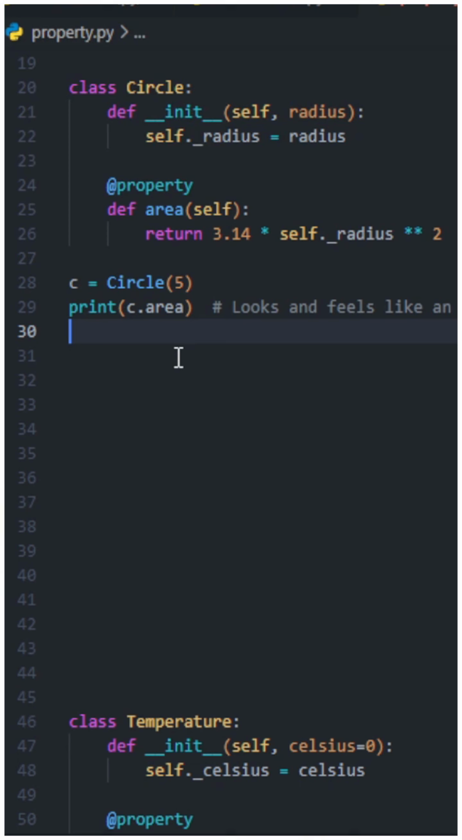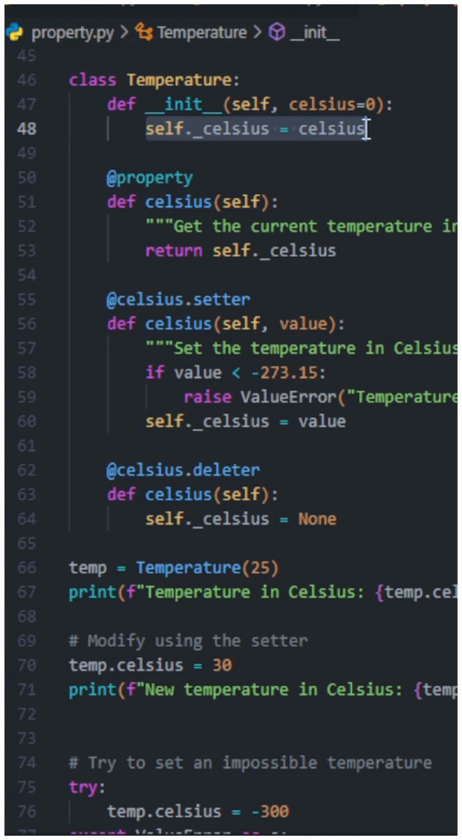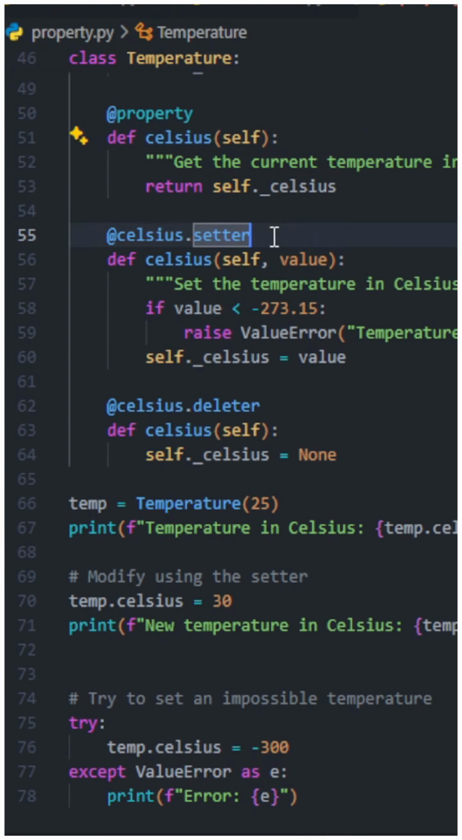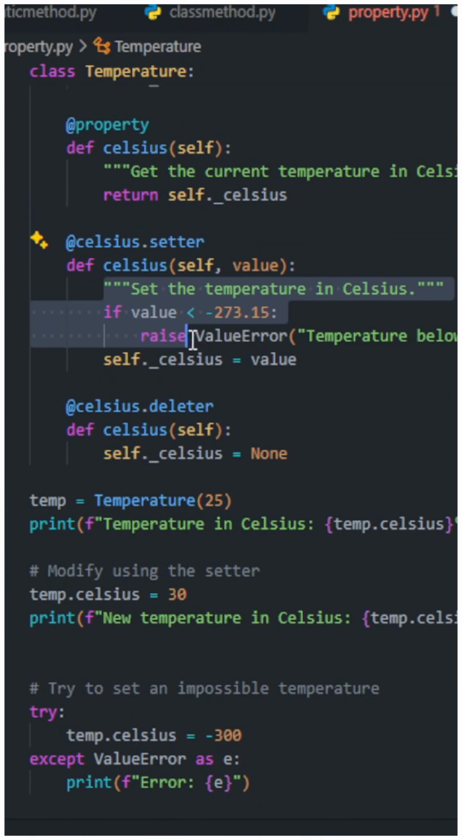But that is not the real use of property. It's generally used for getters and setters. For example, I have a Temperature class and I have one variable, Celsius, and I can create one getter function using @property. This will return the value of Celsius as an attribute. The cool part is, using this Celsius method, I can define a setter and deleter, and by default it is a getter. And if you notice, in this setter I can even add a validator, which will validate the value before setting it.